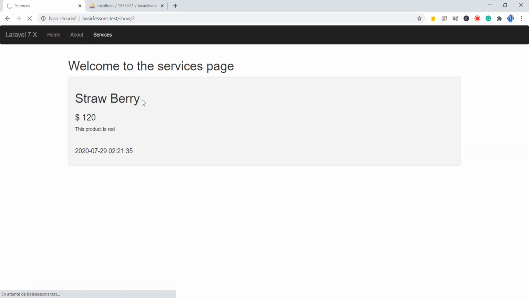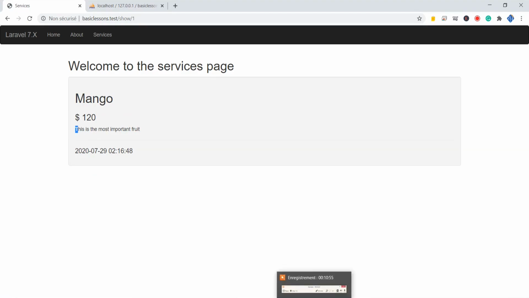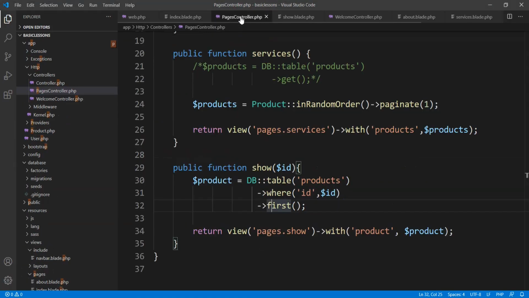If I go back to the services page and click on mango, I'm going to display different information about the mango. So let us come first to 2, and to display mango, I'm going to click on mango and get all information about the mango. As you can see, I have mango, the price, the description, all created by using first of all the query builder. Very simple and very clear. And we can also use the model, the Laravel Eloquent. Very simple and very clear.